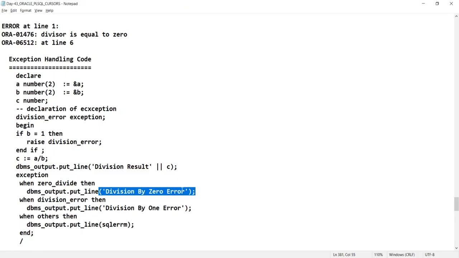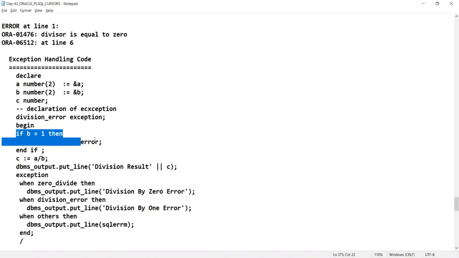Understand? So tell me, if the B value becomes 0, it will raise our error. No, if the B value is 0, we are not raising the custom error. It will throw a predefined exception. What is that predefined exception? Zero_divide is the predefined exception. Whenever the B value is 1, I can throw our own exception.